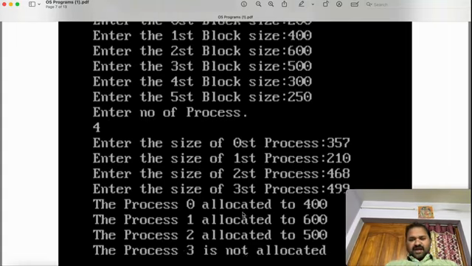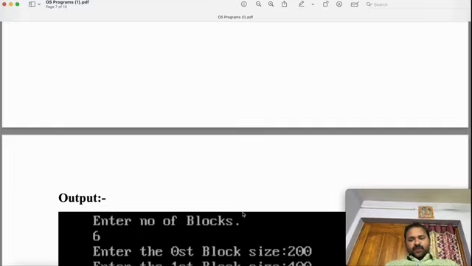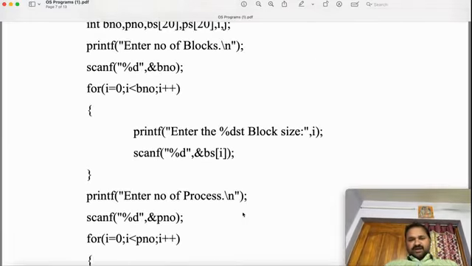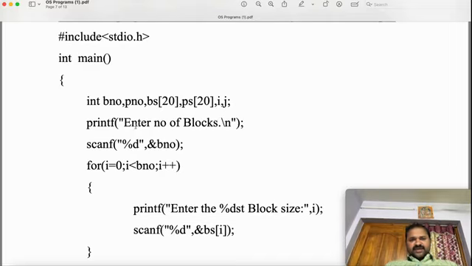Okay, now let us see the program. After that, we will come to the output one more time. Here these are the inputs. BNo specifies the block number, so how many blocks we want. PNo specifies the process number, how many processes we want. Next one is the BS array. It is for reading the size of each block. BS specifies the size of each block.